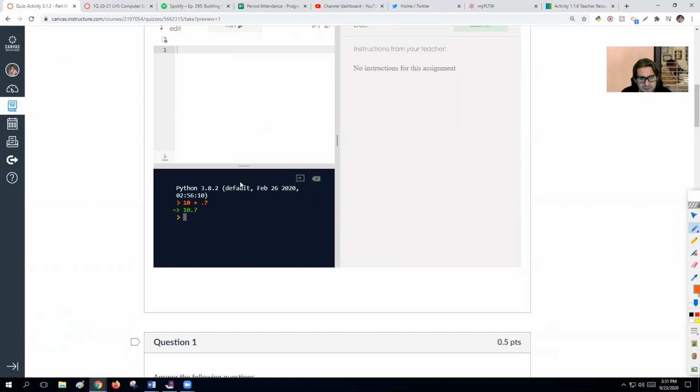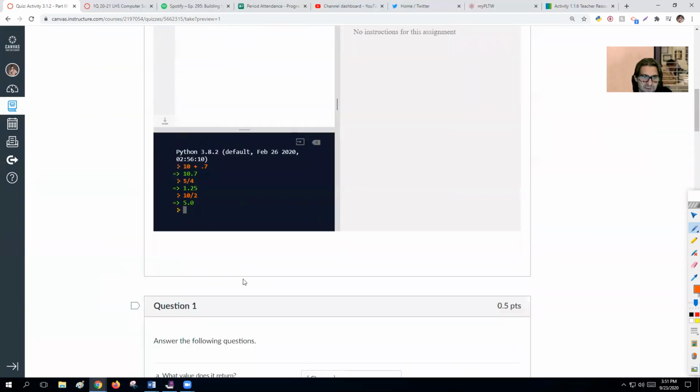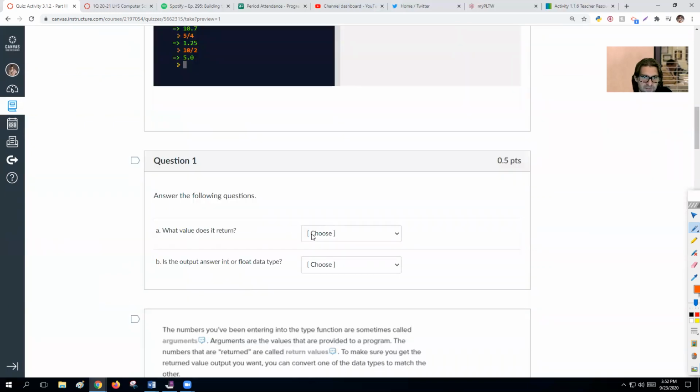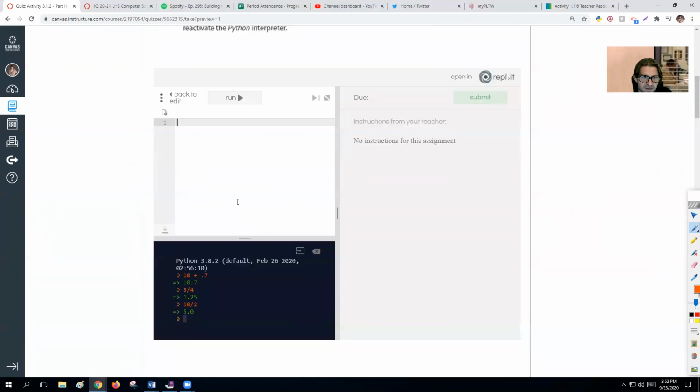So if I do, you know, like what's 5 divided by 4, it's 1.25, and what's 10 divided by 2, that's 5.0. So we can see here in the interpreter that if we divide integers by anything, it's going to be a float as our answer. So we can mess around with these things. So answer the following question. What value does it return? So when we did 10 plus 0.7, once again, what did it return right here?